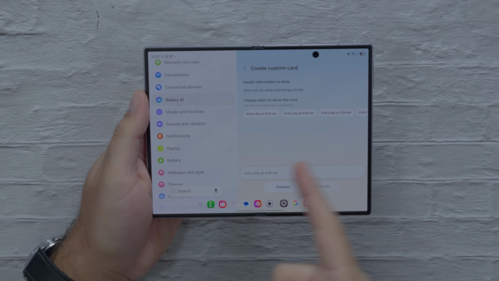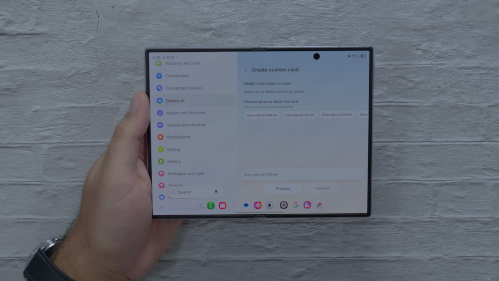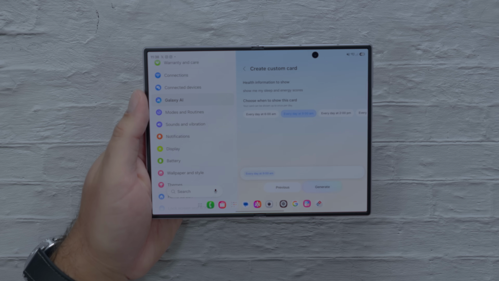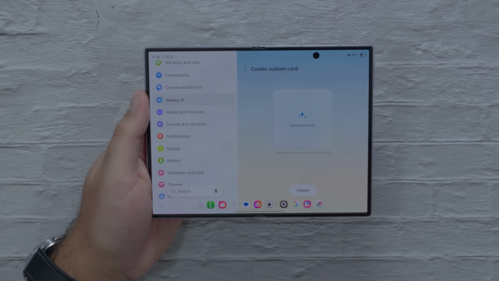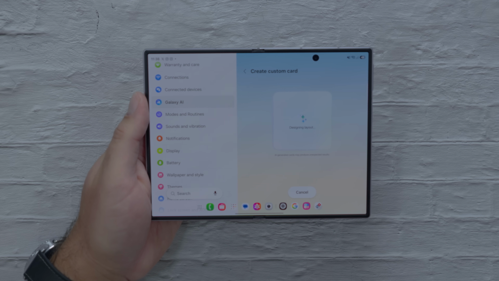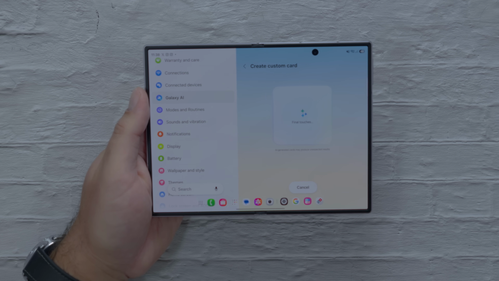So it can be "show me my sleep and energy scores" and then hit next. And then you actually get to choose when that appears. So do you want the card to show every day at 6 a.m.? Seems out for sleep and energy, maybe 9 a.m. is going to be a good one. And then you hit generate. And then it's going to read the prompt. It's going to validate it, go through the whole process of creating it. And then at the end of it, after the layout's been created and the design's been finalized, it's going to give you an example of what that card will look like.